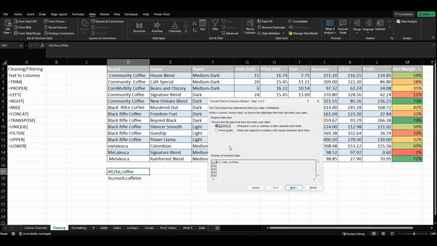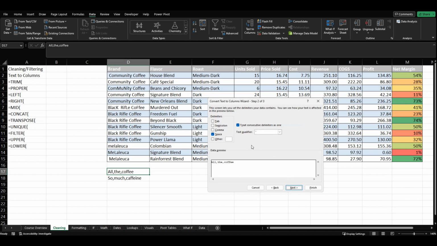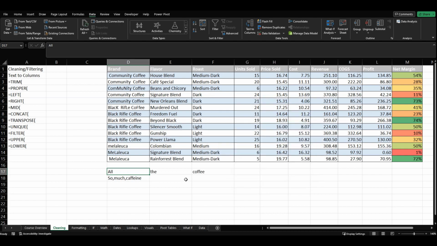And then it gives us some information here, this little pop-up box. So we want to choose the file type that best describes our data. Right now, we have characters such as commas or tabs that separate each field. And you can see here, it gives us a little bit of a preview. We're going to go ahead and click Next. And right now, space is checked off. We don't want space because all of our values are separated by commas. So we're going to click on comma. And you can see how the data preview separates those values for us. We don't have to go any further than that. We can just press finish and it'll separate it for us.